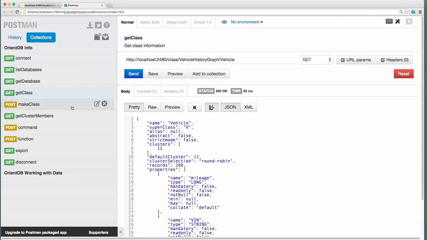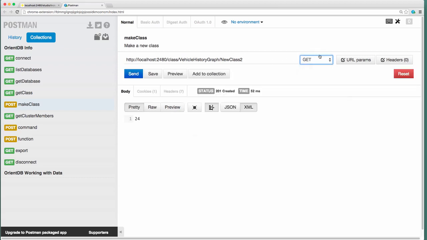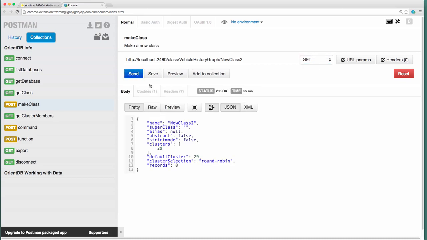It's not only reading information, you can also create structure. We have a make class at /class vehicle history graph, and we can make a new class 2. We'll send, and you'll see that we get the ID number back. Now if we were to do a class vehicle history graph, new class 2, rather than a POST, which is a create, we do a GET request. You can see we now have a class.